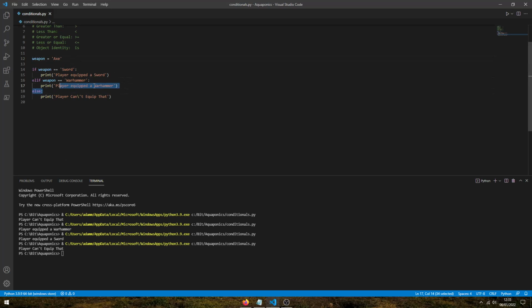So what if we want to add an axe? We could just keep adding these elif statements and keep modifying them. So we could do like axe here. So then we hit play, player equipped an axe. So now our player can equip 3 different weapons.